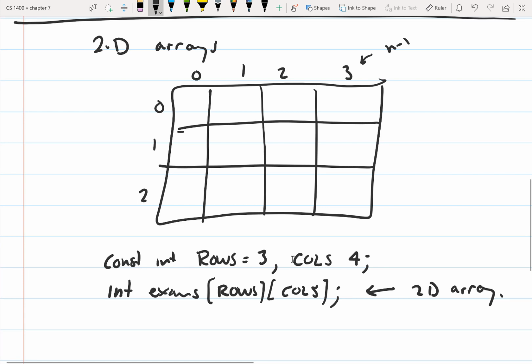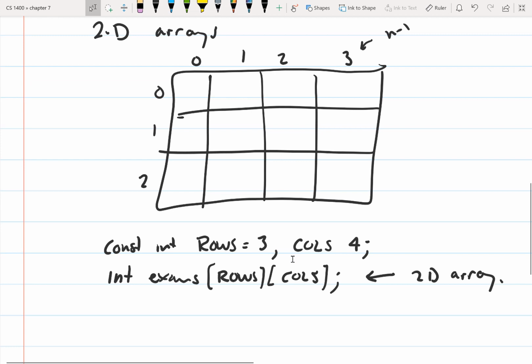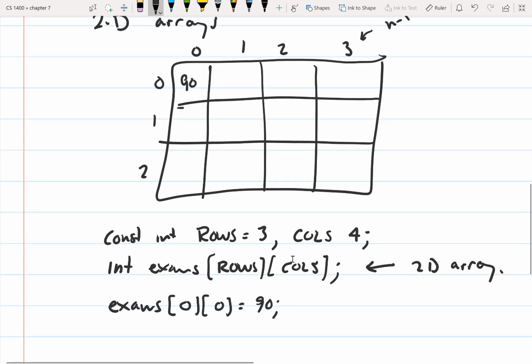And we can access this array by putting in the indices of the row and column. So let's say we want to store 90 to the first row and column. We could just say something like exams[0][0] equals 90. So that's going to store 90 to 0, 0. Since row comes first, this right here is 0, 1. So it's row 0, column 1.